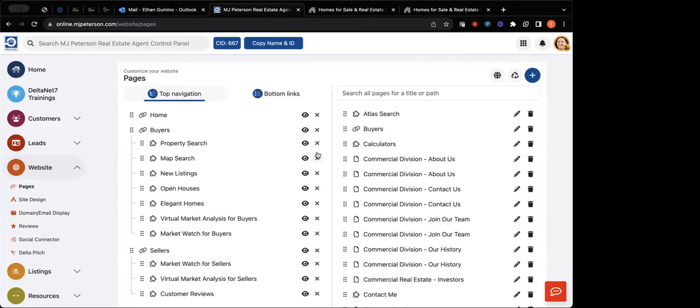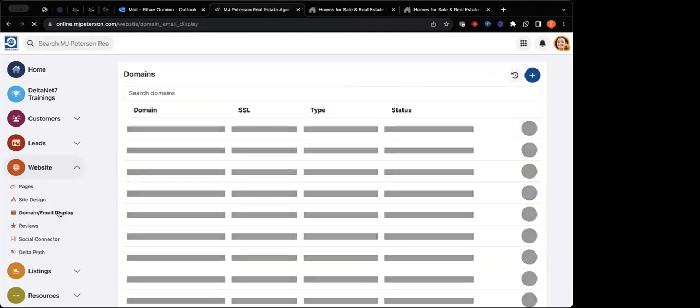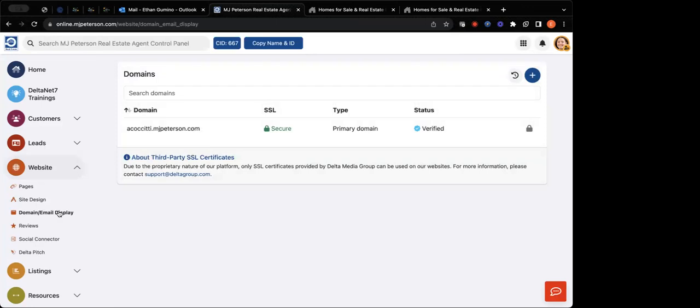Okay, so we've made our way through site design and pages. My next piece I want to touch on is domain/email display. Now, this section, I'm going to let you all know, unless you are privy to DNS records and how domains work, it's probably going to be in your best interest just to reach out to our support team, which you can find their email down here at the bottom, to start getting this set up.